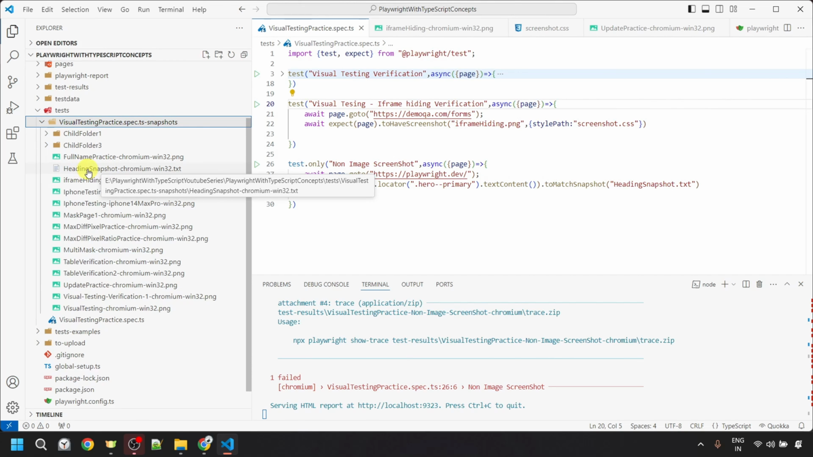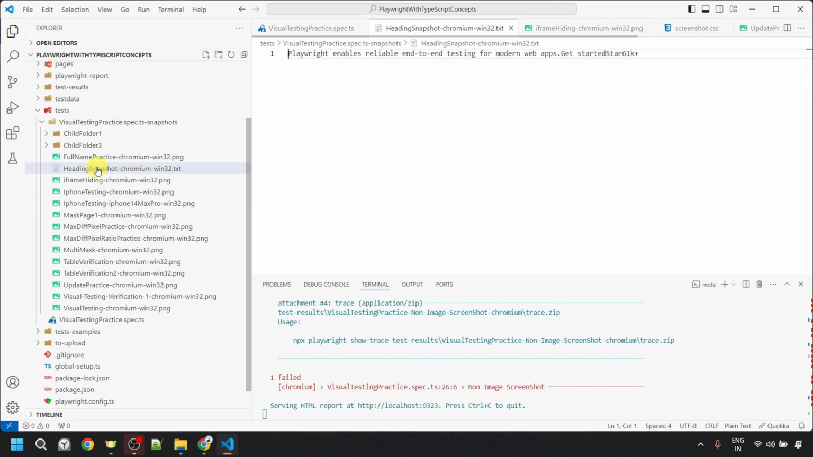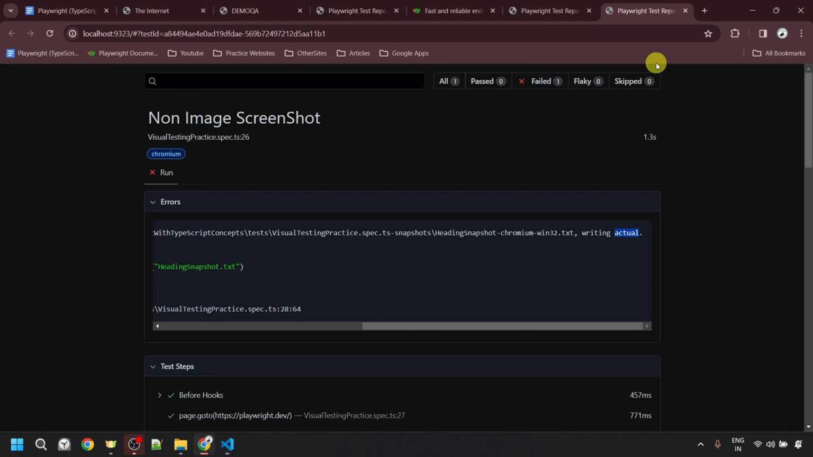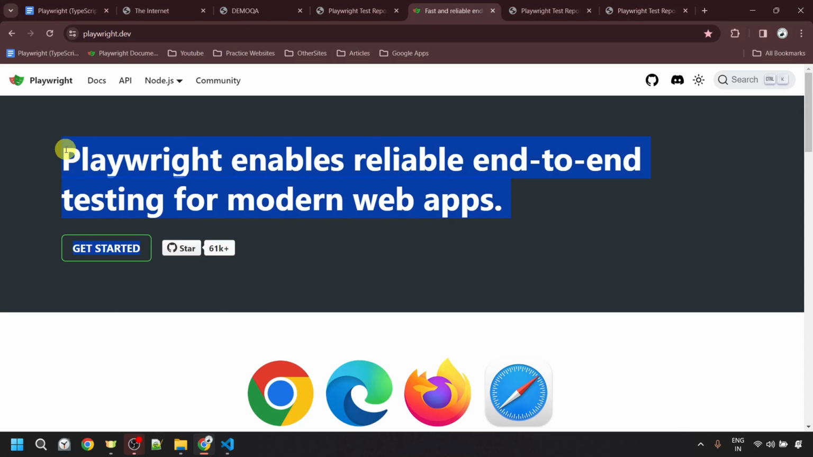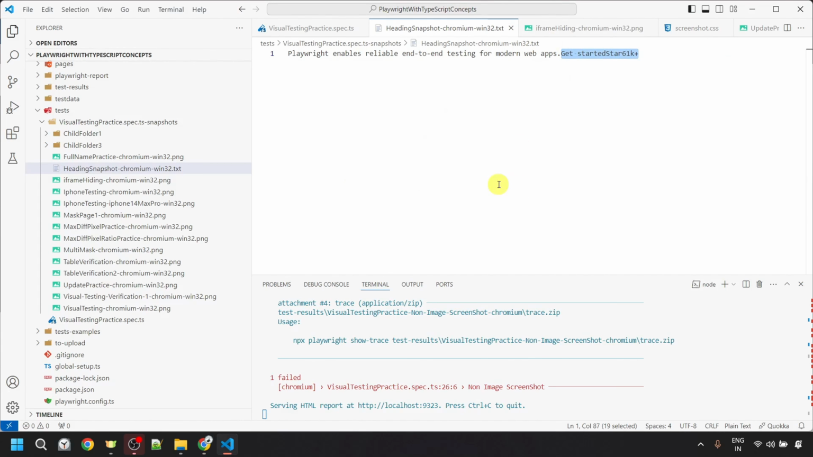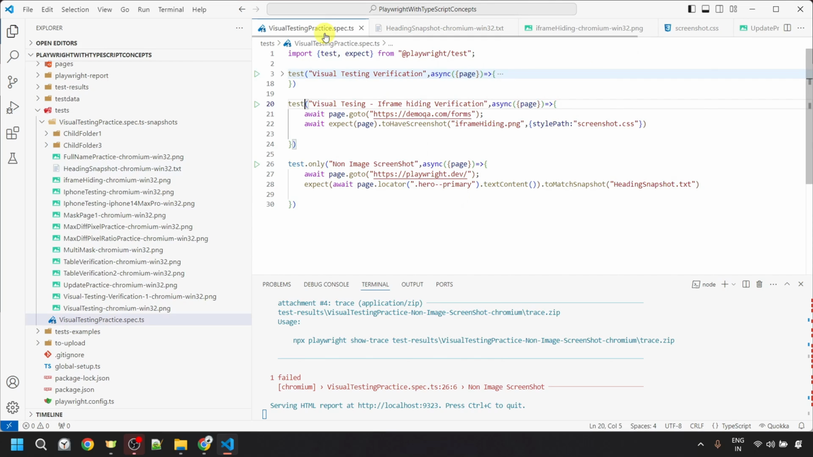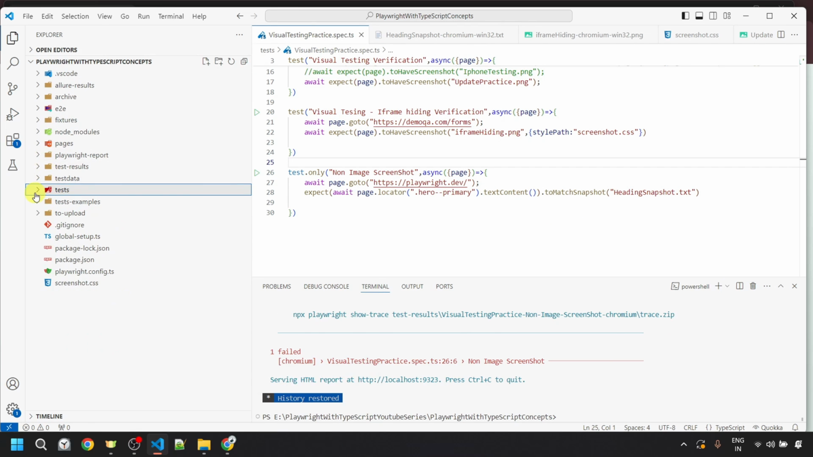So it has generated this file, and from now onwards it is going to take it as the reference for the further visual comparison. Let me open this file, and here see all the text data is appearing here. So all the actual data which was there into the application, it has captured it. So Playwright enables reliable end-to-end testing for the modern web apps, and it is also showing this get started star 61k plus, right? So all the text it has captured, and from now onwards it is going to use this data for the comparison.